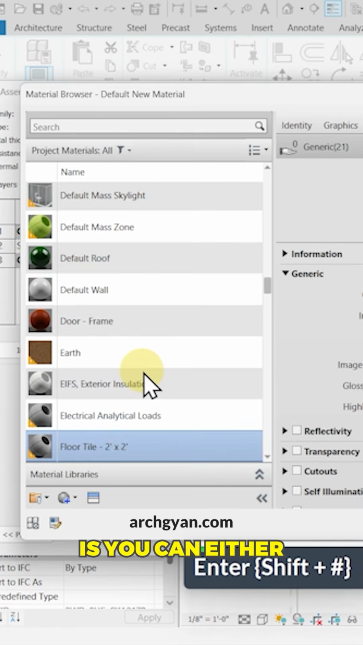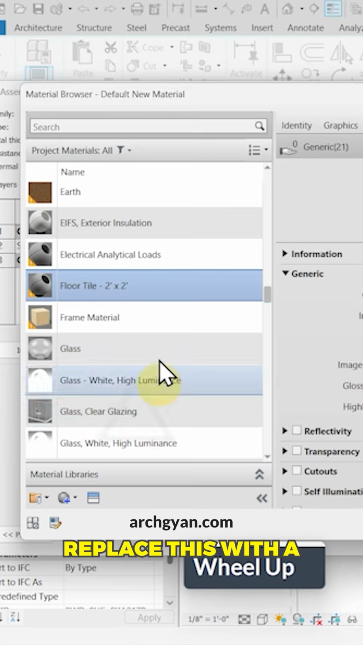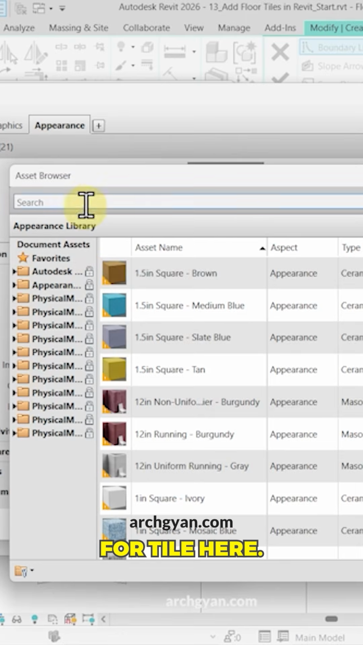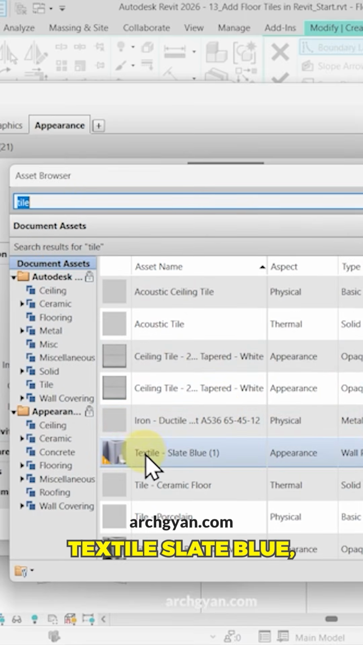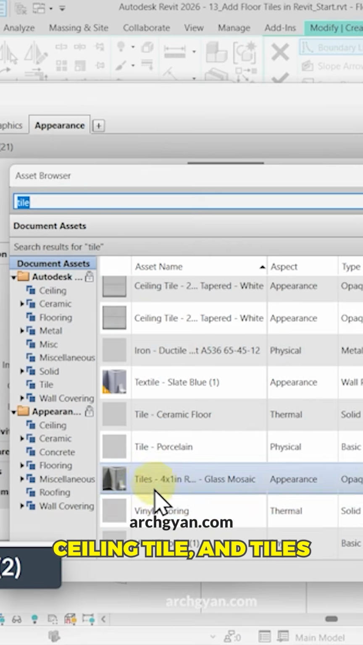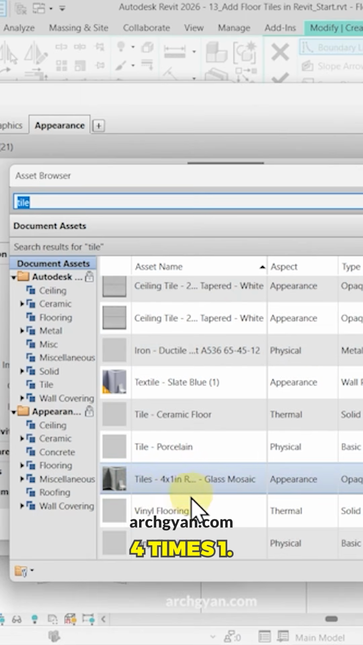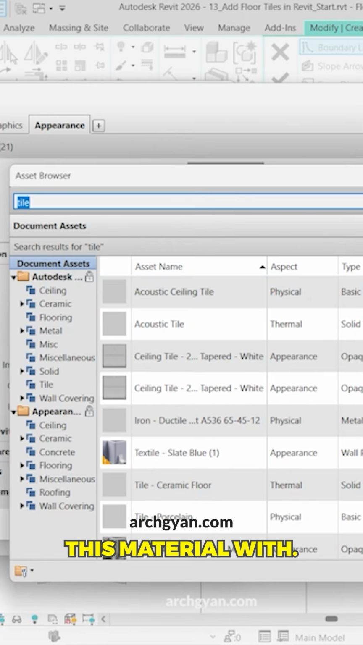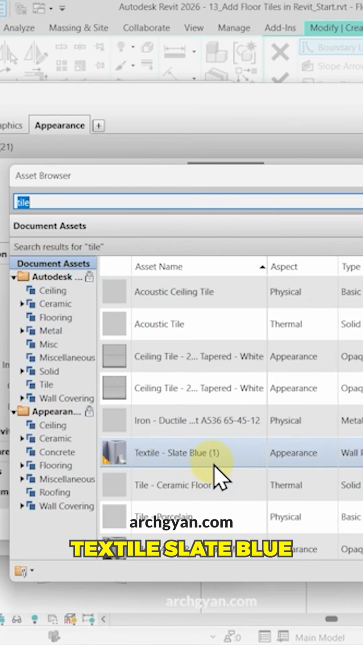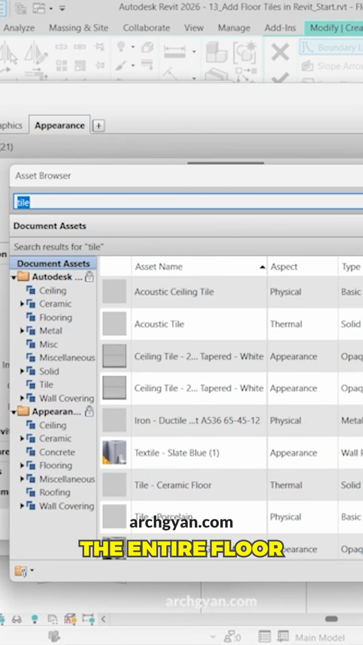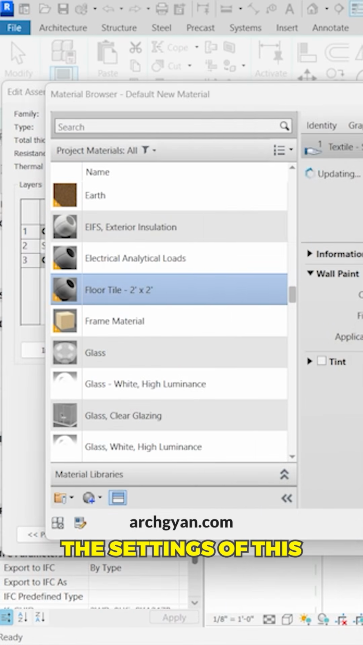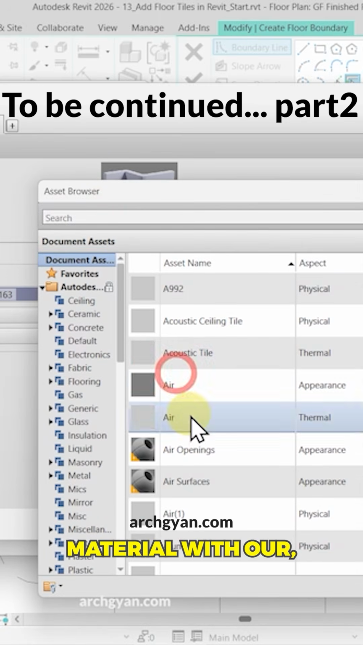And then what you need to do is you can either replace this with a suitable material from your asset browser. So for example, when I search for tile here, we have a textile slate blue, ceiling tile, and tiles for 4x1. Now it's important to understand what sort of material you add into this or replace this material with. For example, you can see that textile slate blue is an appearance material, which means that you can replace the entire floor tile with this material by clicking here. And then you replace the settings of this material with our new material here.